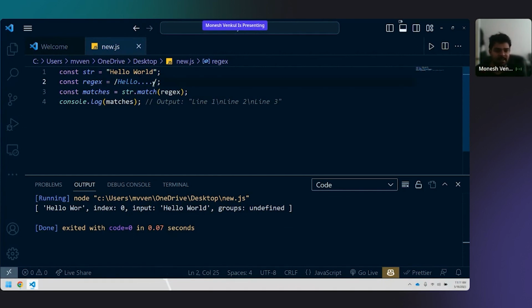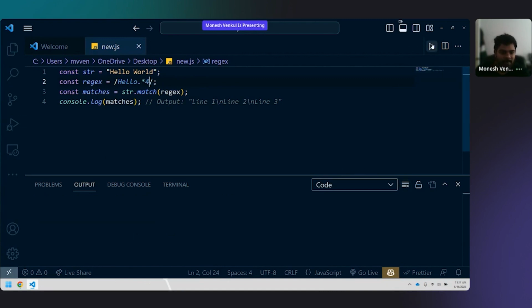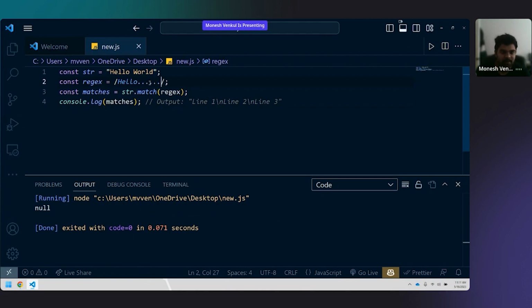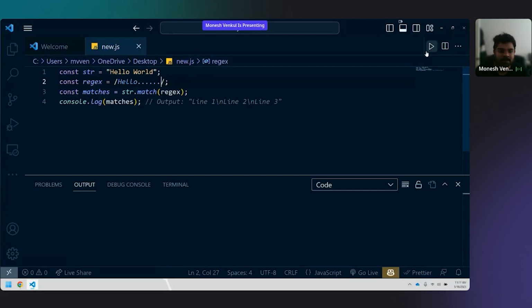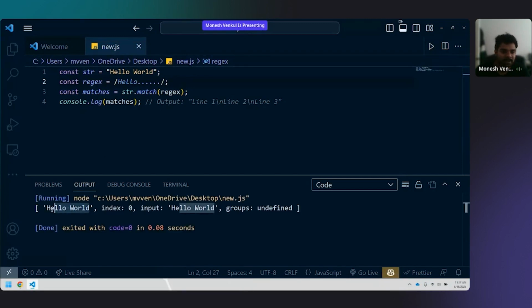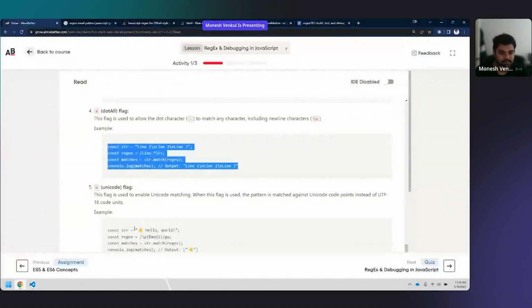For example, if I say dot star 4, oh sorry, in this case I cannot give that. Let's give 1 2 3 4 5 and 6. Okay, now hello world completely will be coming. See, complete hello world came. So that is your dot dot dot dot.